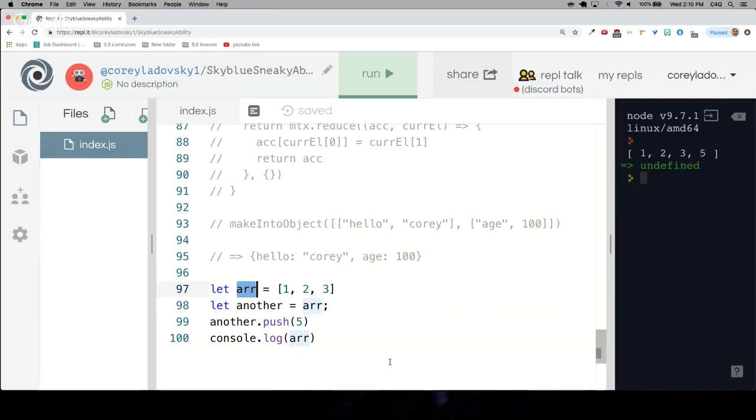Exactly. So we just created a variable that points to the exact same spot in memory as our variable array points to. When we did push, we mutated that array, that specific space in memory. Another points to that, and so does the original array. So when we mutated that spot, array got mutated as well. Questions on that?